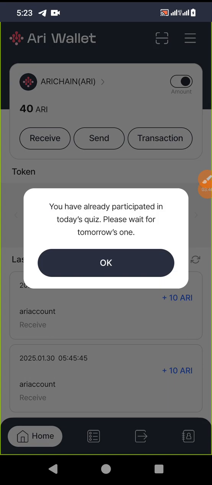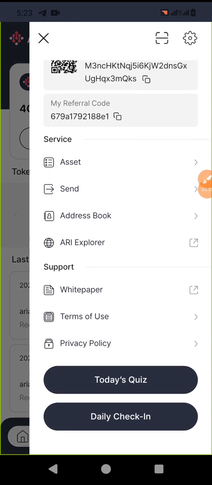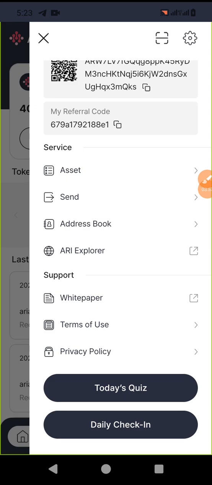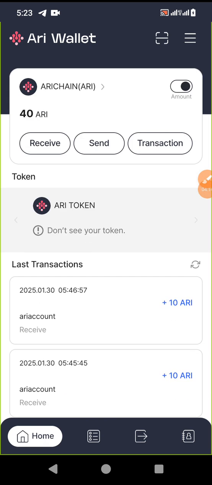So that's why I said join my Telegram. I've already participated in today's quiz. So that's where you see the quiz. That's where you get the quiz. Those things are hidden here. Okay, once you click, you scroll down, you're going to see today quiz, daily check-in. So these are the two things you're going to do once you have signed up for the project.